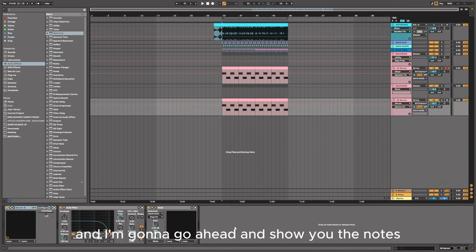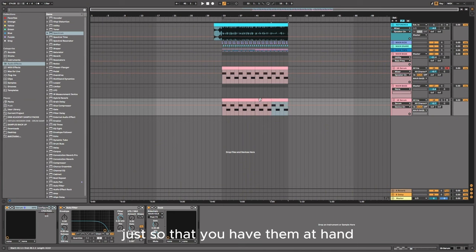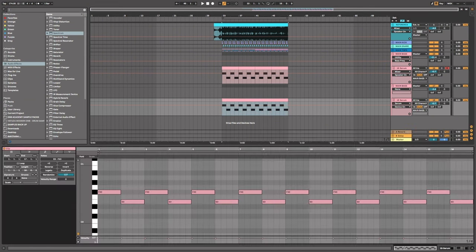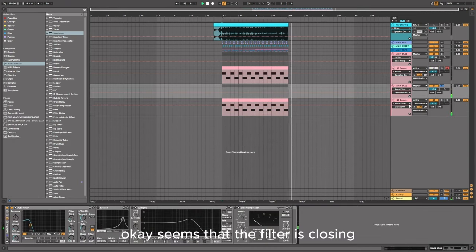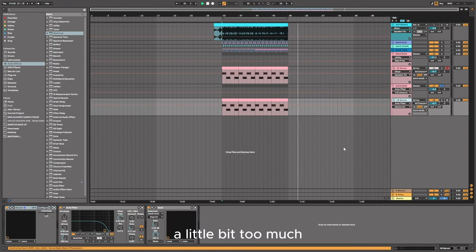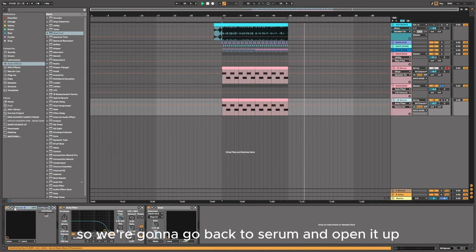And I'm going to show you the notes just so that you have them at hand, and you can copy them if you want. We are at F sharp and E here. Okay, and it seems that the filter is closing a little bit too much, so we're going to go back to Serum and open it up.